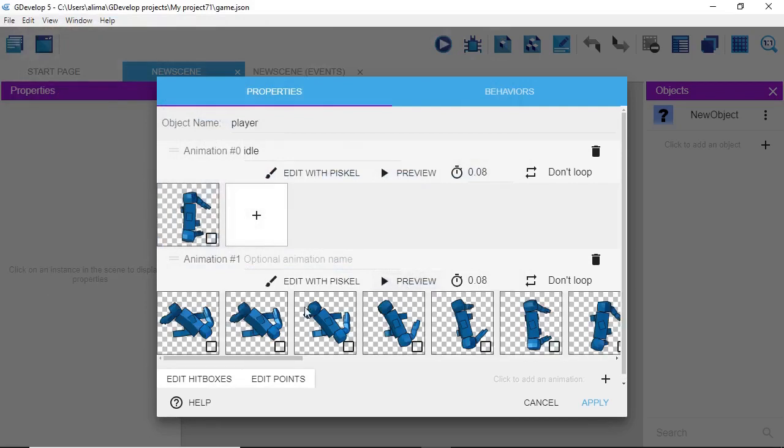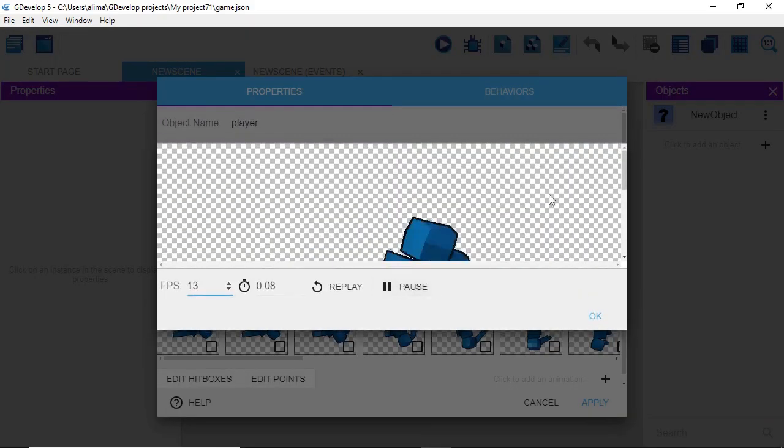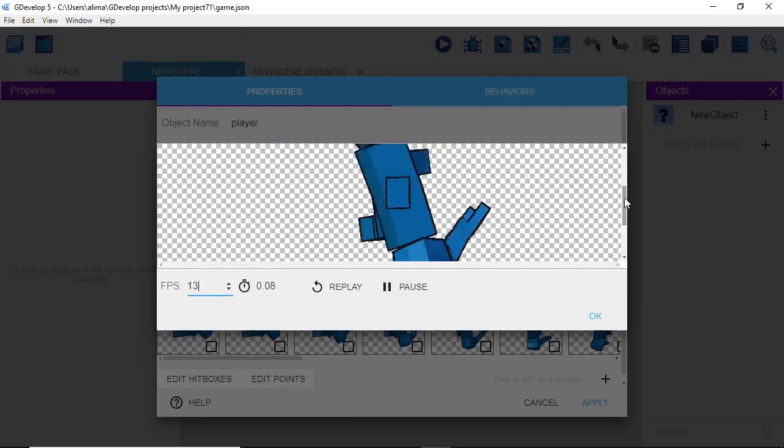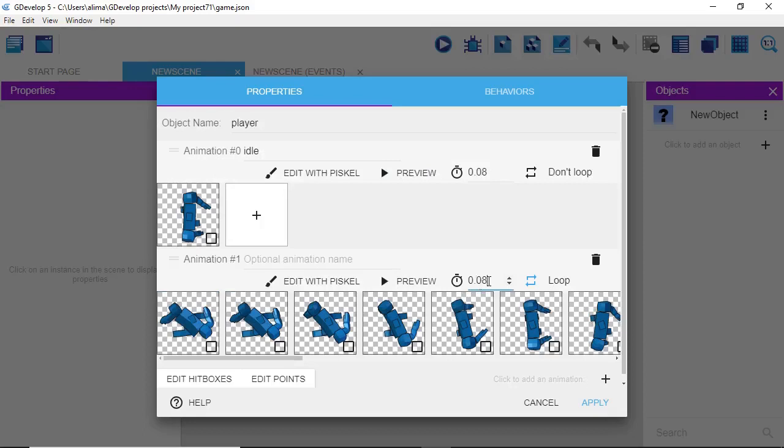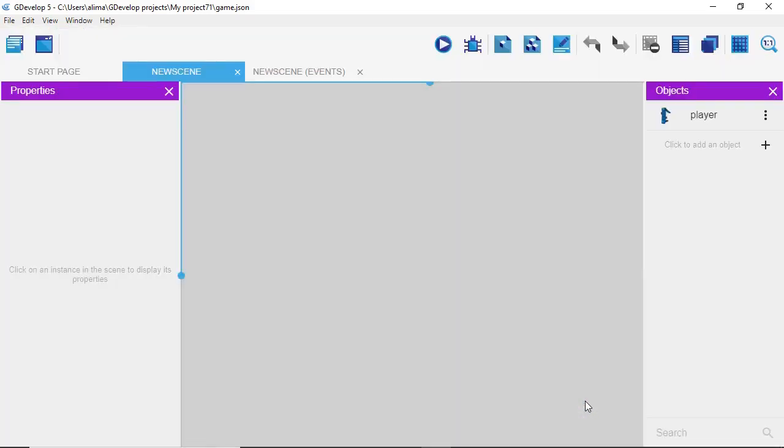Now that I have all these sprites right here, I have this thing that says don't loop. I want this to loop, so I'm going to click this. So now this will loop. So this animation will continually play. So with that done, I'm going to click preview. And this lets us see how our speed is for our walk. I want to change the speed to make this slightly faster. So I'm going to change this so that it is 0.05. And then I am going to click apply.